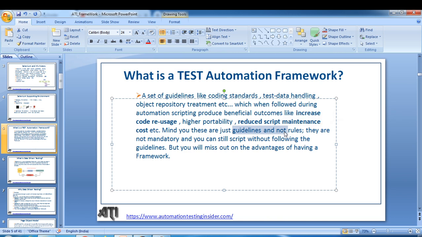There is no hard and fast rule that you have to use a framework. These are not mandatory, and you can still write scripts without following the guidelines, but you will miss out on the advantages of having a framework. So these are the different advantages of having a framework, and if you don't use a framework then you will miss out on all these advantages.